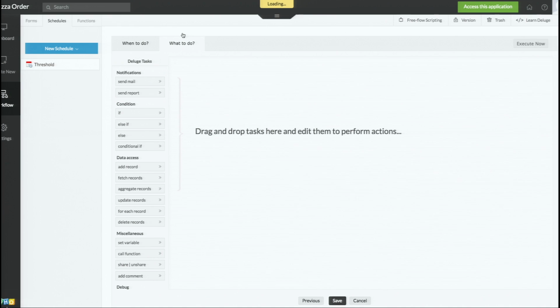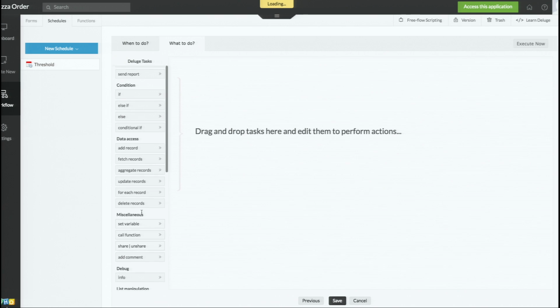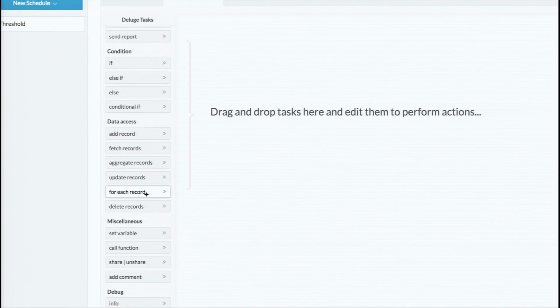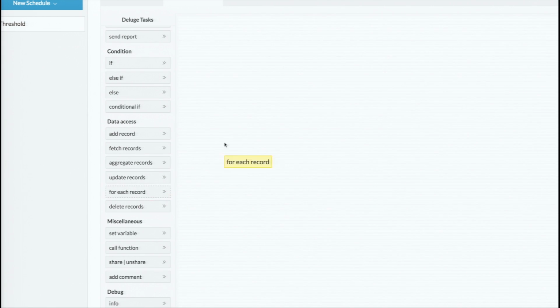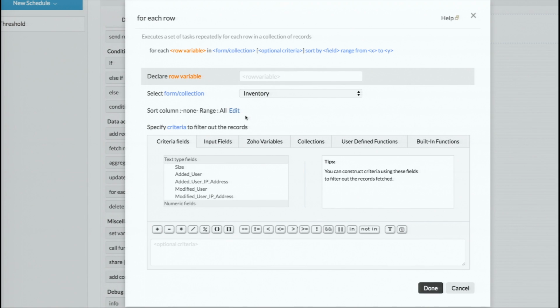So what I can do is, since we are going to run it across each and every record, I drag and drop a for each record task. Go to data access. You can see the for each record task. Just drag and drop this record task here.